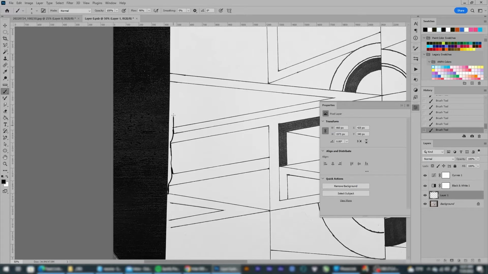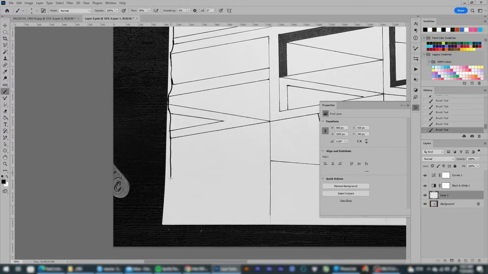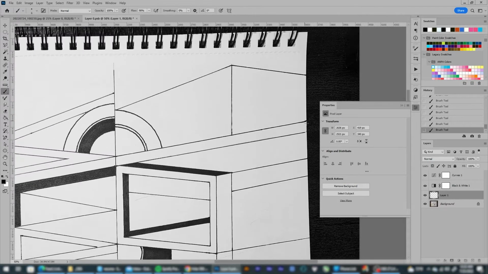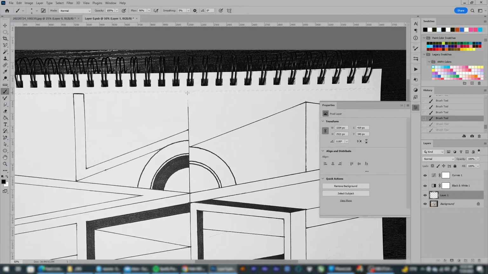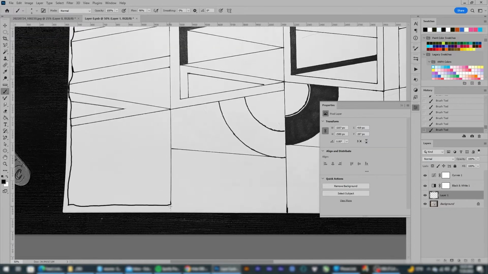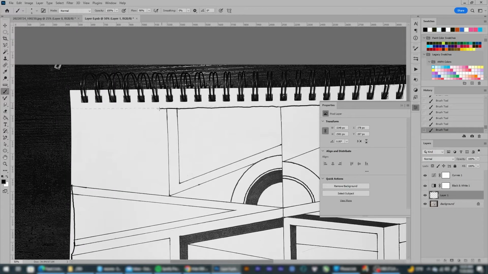When I come in with the paint bucket, when I start filling things in, it's not going to fill the whole thing in. So these ugly lines you see on the outside are not going to be visible in the final product or work. They're just there to contain what the paint bucket does. This all gets cropped out.